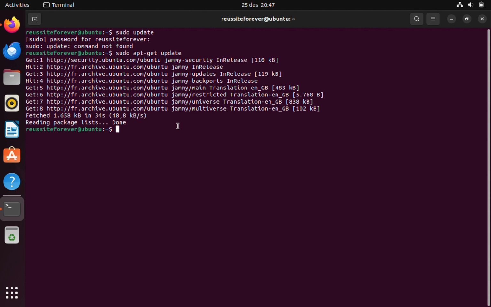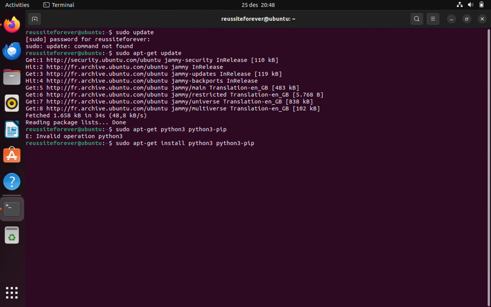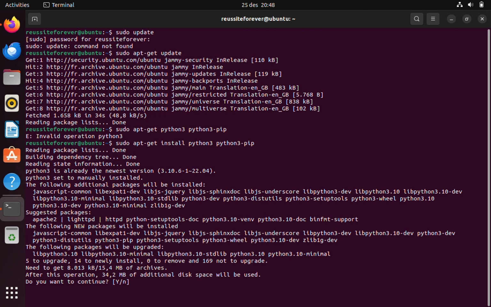So after the update of the system, let's now install Python by doing sudo apt-get install python3 and python3-pip. All right.